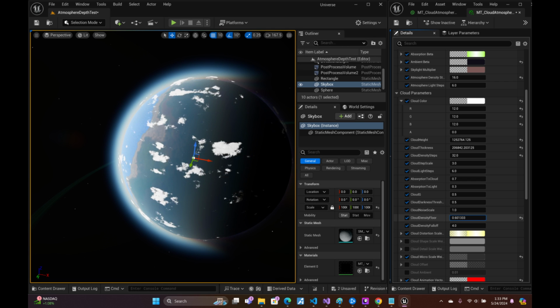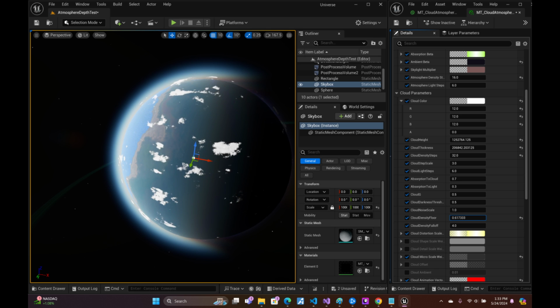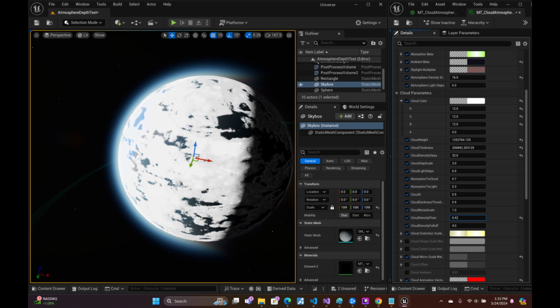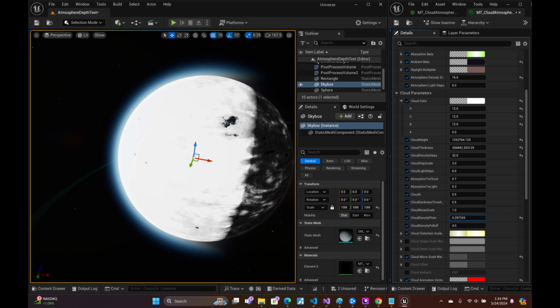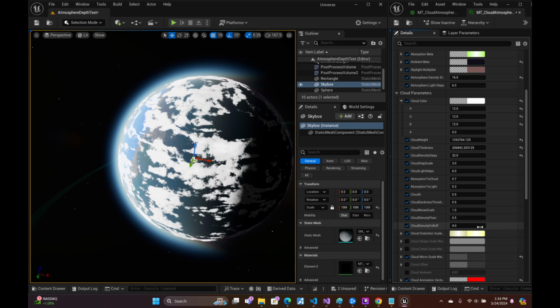Cloud density. This is basically our cutoff point for what is in a cloud and what is not in a cloud. If you wanted to have a stormy time on your planet, you could decrease this to have more cloud cover or increase it to have clearer skies.